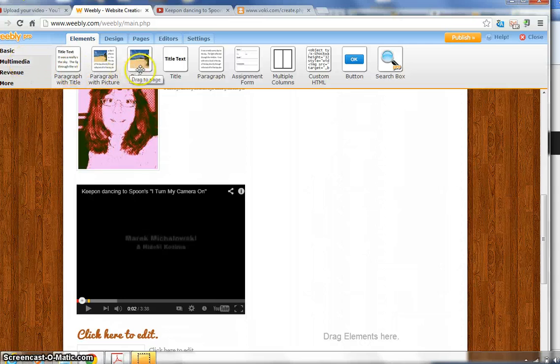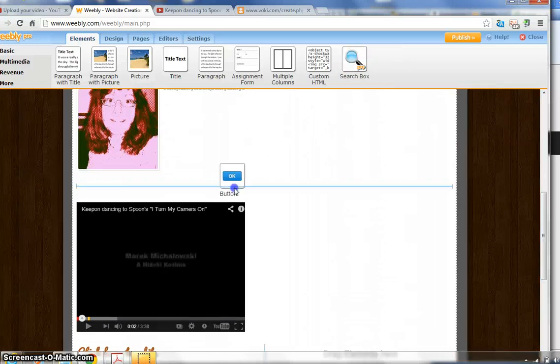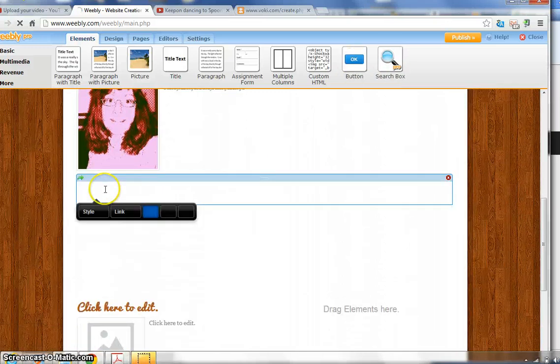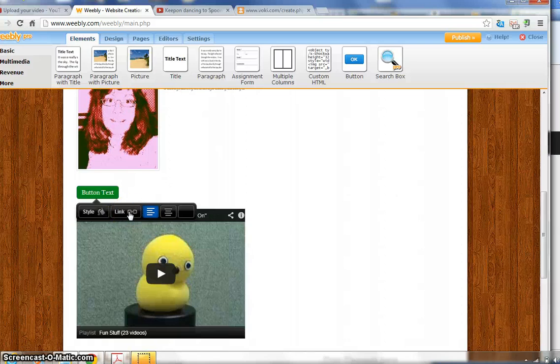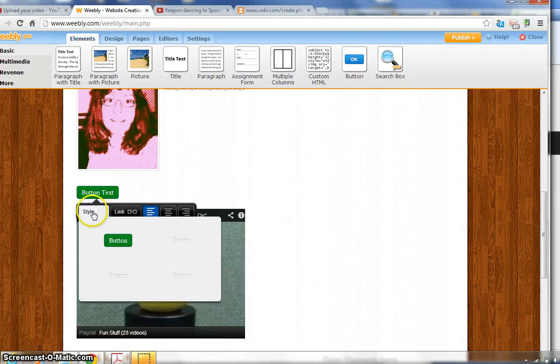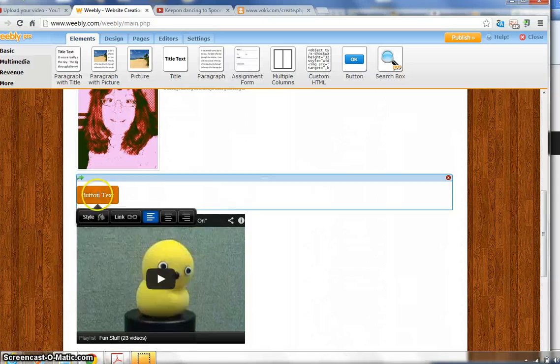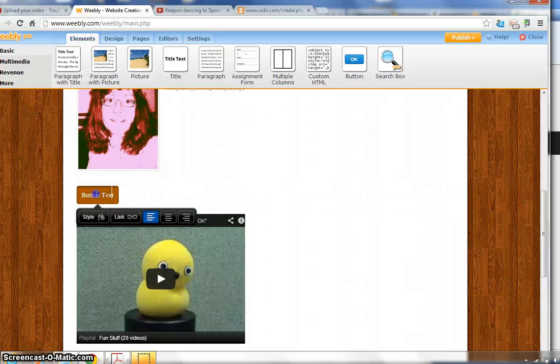We can add a picture by itself. Again, we talked about the multiple columns. We can put a button down here. And once our button's on here, then we can set a link. So I'm going to set my button text, my button style first. Say I want a fat button.